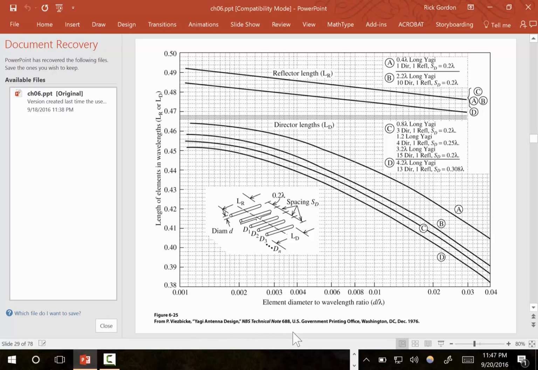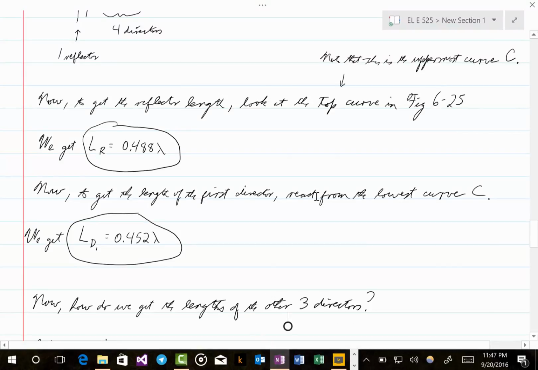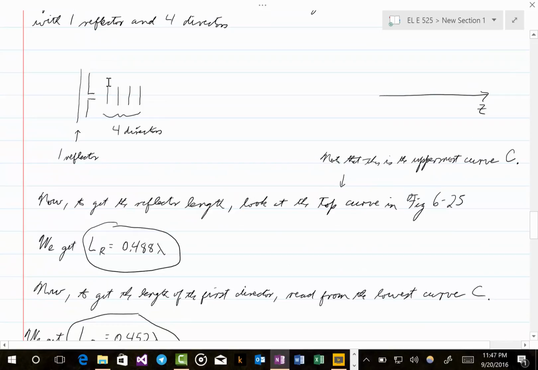Or to look at it in still another way, going back to our picture, the directors are equally spaced, and the spacing between them is S sub D. The spacing between the reflector and the driver is S sub R. And for all of the cases we will consider, S sub R will be equal to 0.2 lambda, regardless of the radius of the wire.